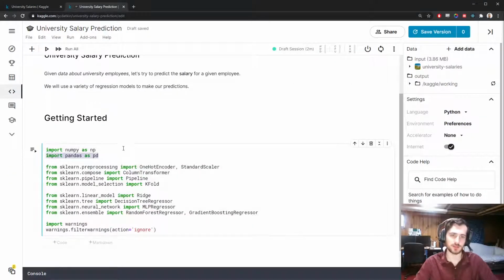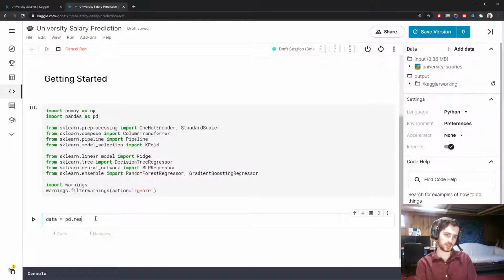We're going to use NumPy and Pandas for working with the data, for pre-processing and building our pipeline, as well as evaluating the model. We'll be using the one-hot encoder, standard scaler, column transformer, pipeline, and k-fold objects from sklearn. Our actual models will be a ridge regression model, decision tree, a neural network, and then two ensemble models, random forest and gradient boosting. Alright, let's import all of that, and we'll load in the data using pandas.read_csv.